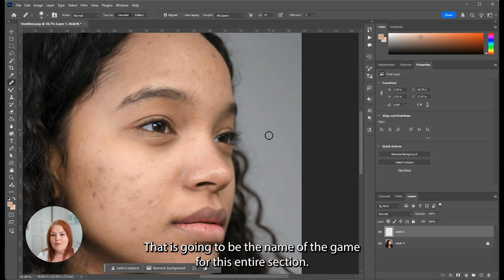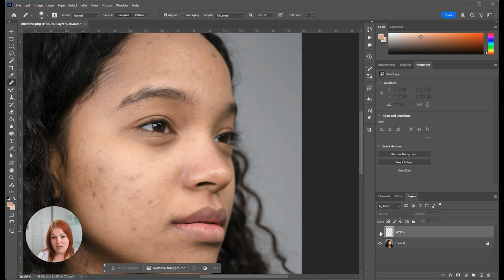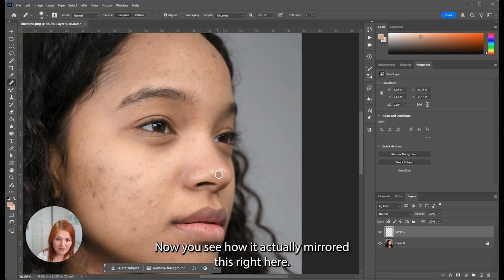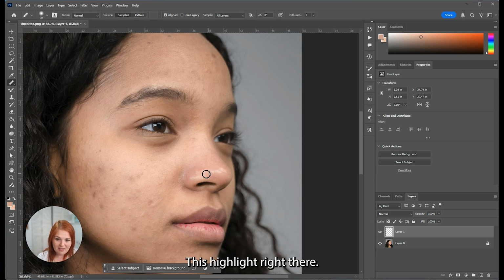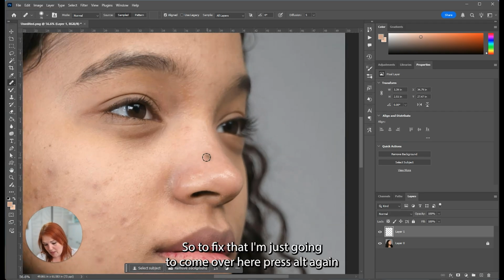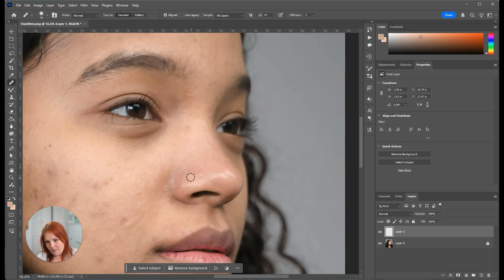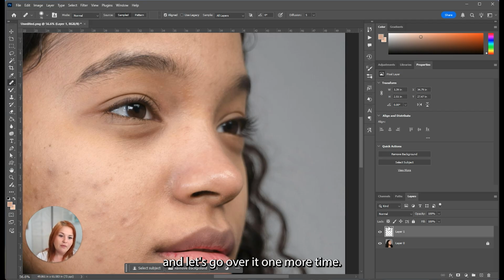All right? That is going to be the name of the game for this entire section. Go slowly. Now you see how it actually mirrored this right here, this highlight right there? It changed the shape of her nose. So be careful with that.